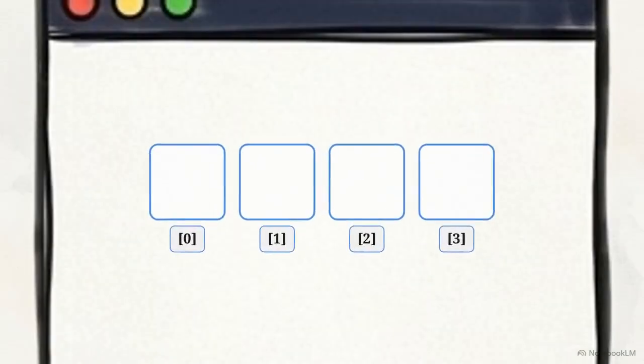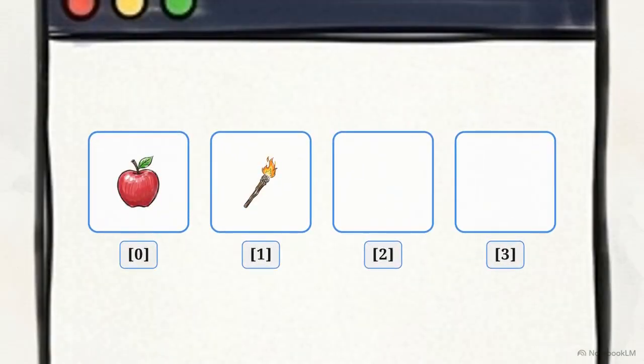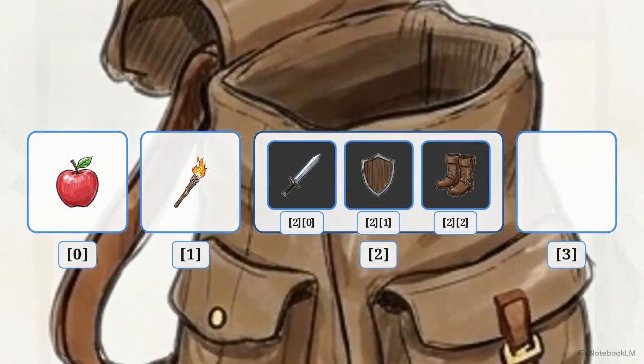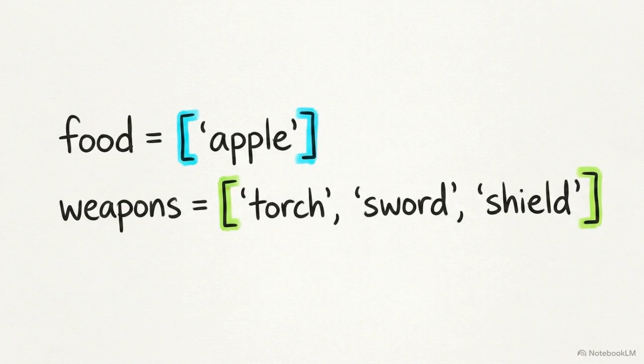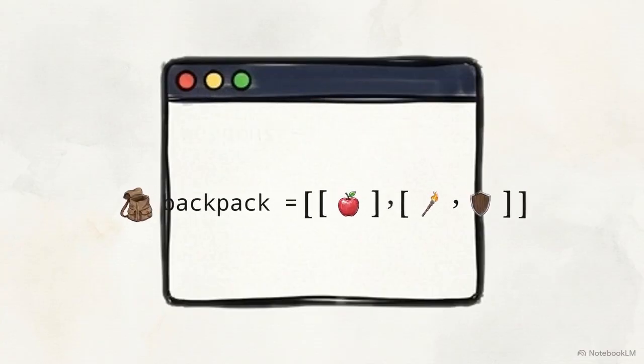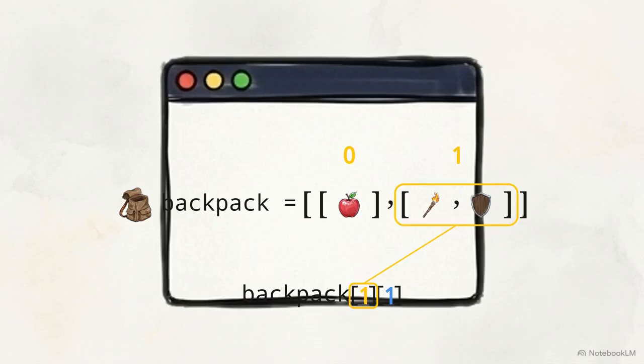Our inventory is growing, so we need better organization. Lists are not restricted to holding strings or numbers. They can contain any Python object, including entirely separate lists. Let's create two distinct lists, one named food and one named weapons. Then we create a master list named backpack and place both of our smaller lists directly inside it. To access items inside this structure, we use double indexing. Calling backpack[1] targets the weapons list, and adding a second index 1 drills down to target the shield specifically.